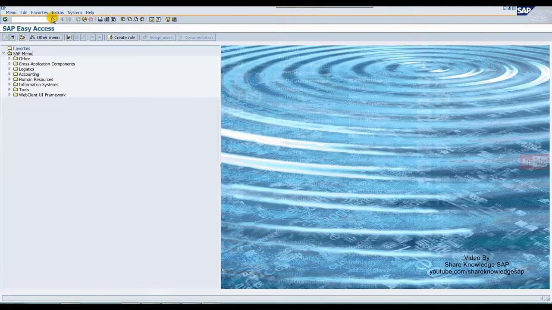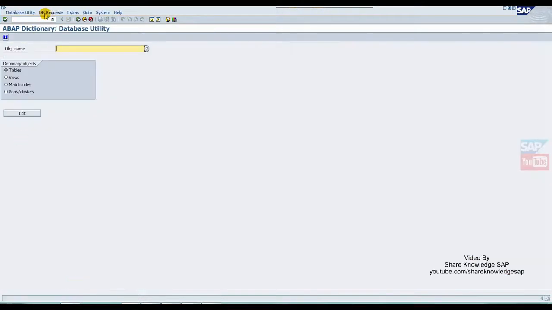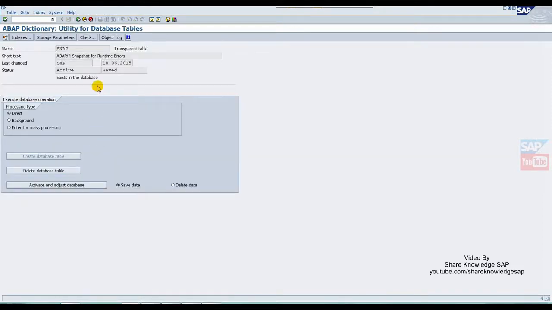And what is the third way? The third way is SE14. Okay, here you can enter the table name SNAP. I also mentioned that the SNAP table is the storage of the SAP runtime error. Okay, here you just drop the table, delete the database table, and click. After 2 to 3 minutes, all dumps will be cleared from the SNAP table. Okay, and your table will be fresh with 0 entries. So these are the simple steps for SAP dump deletion.